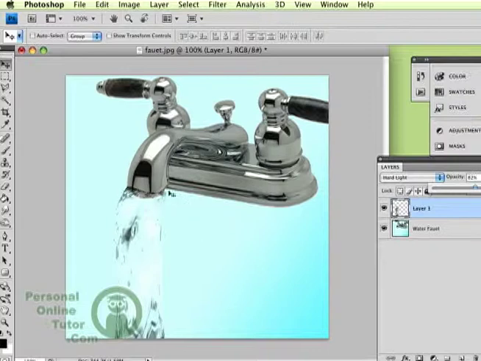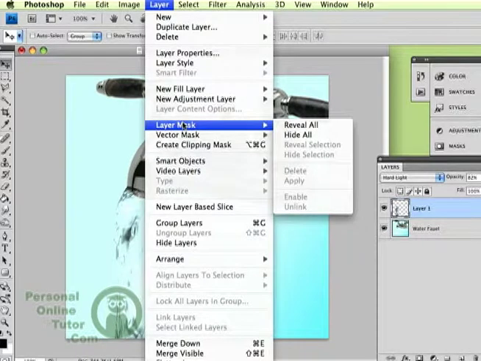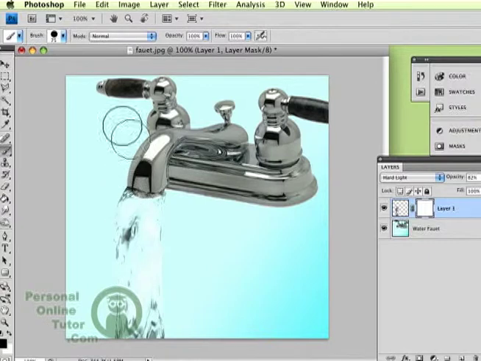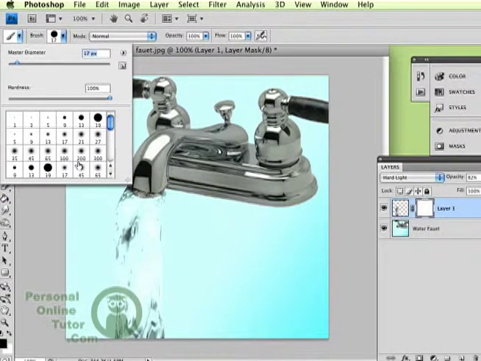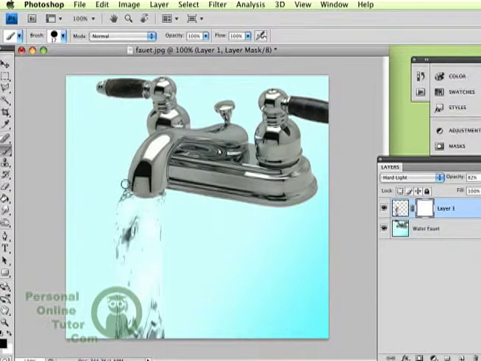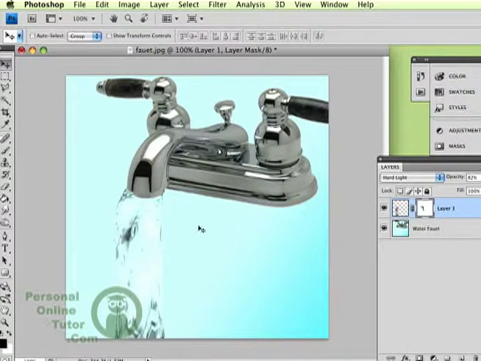I'm going to get rid of this top part just by adding a layer mask. I'm going to go to Layer, Layer Mask, Reveal All, grab a paintbrush, and just paint in, just shape what's going on here just a little bit. And there we go. There's my nice water effect.